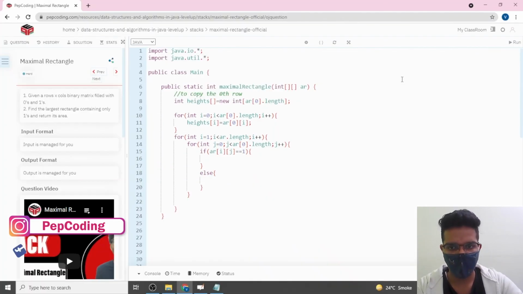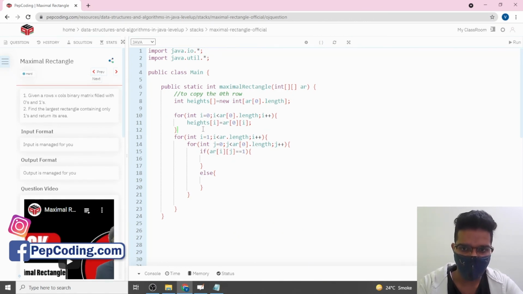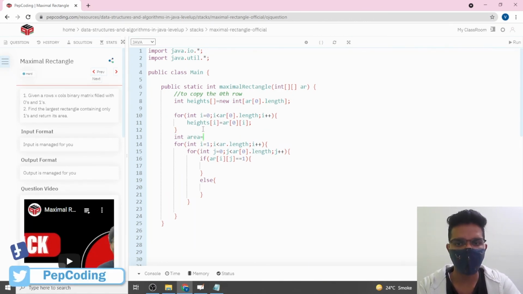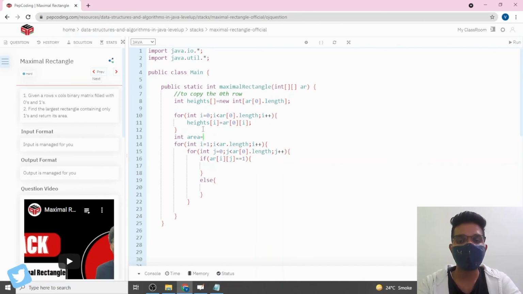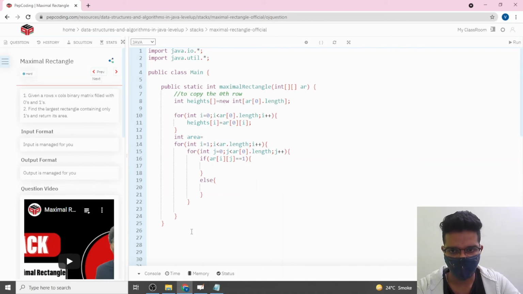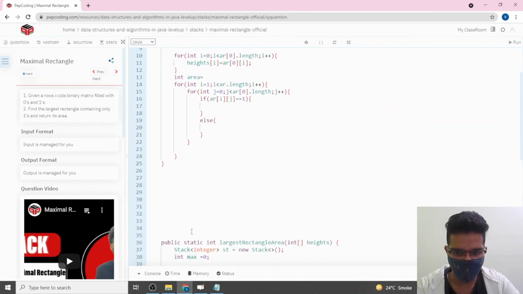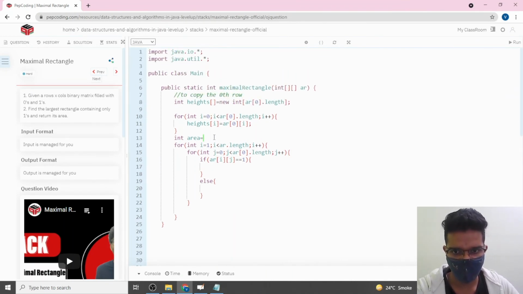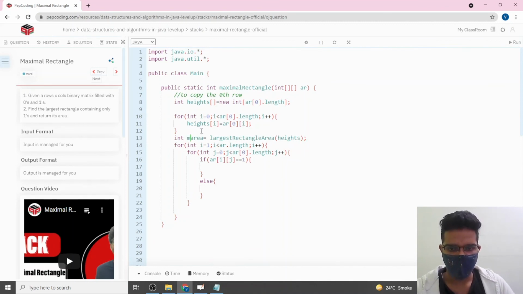Also here we have to create a area variable. Okay, so int area is equal to what? So for first column, the area will be, let me check the function name. It was largest rectangle area. I will copy it. Largest rectangle area. Right. So its area we calculated of the 0th row. Okay, now I'm gonna call it max area.